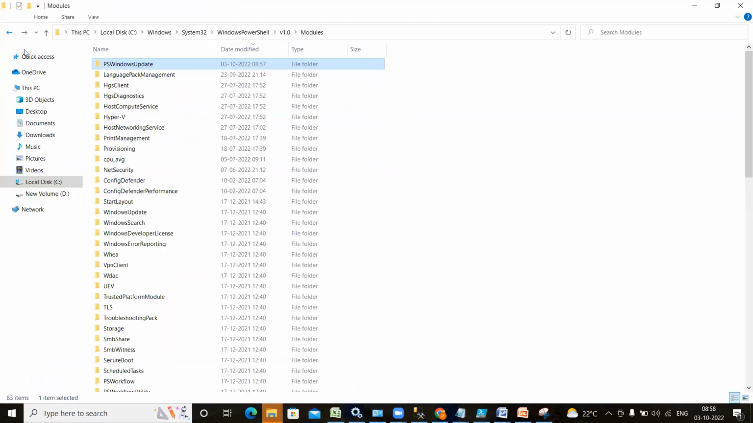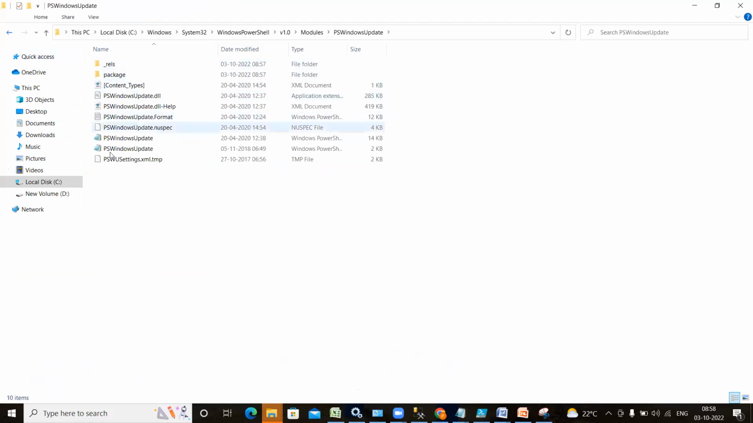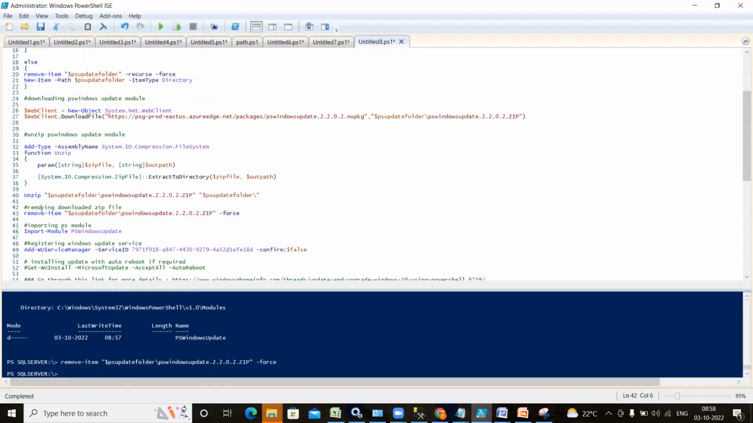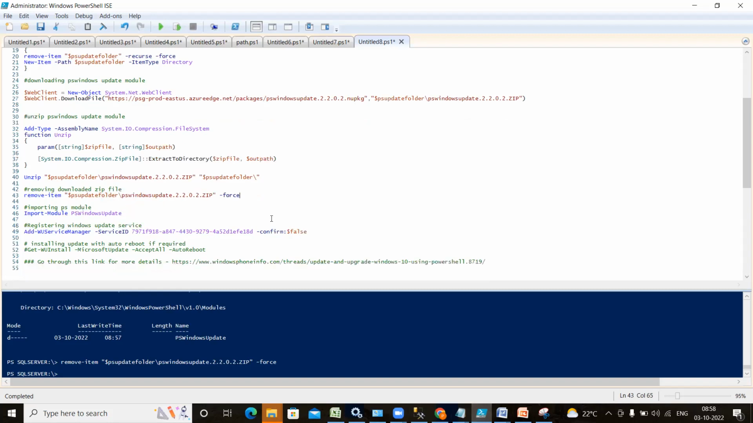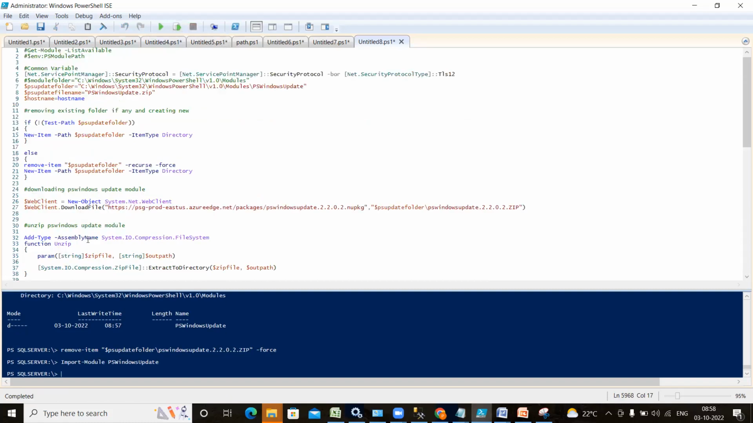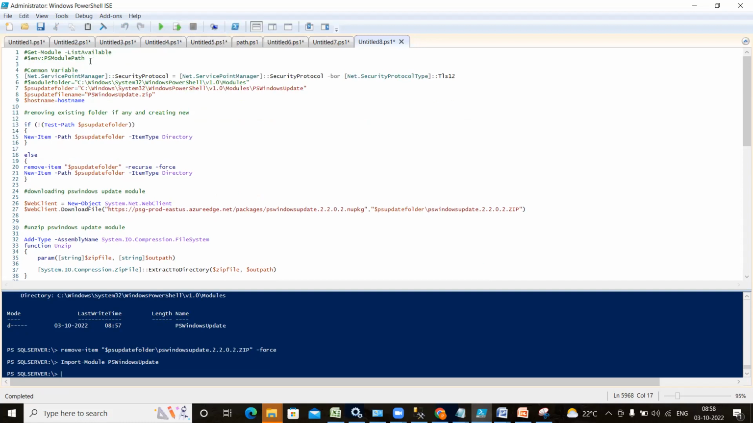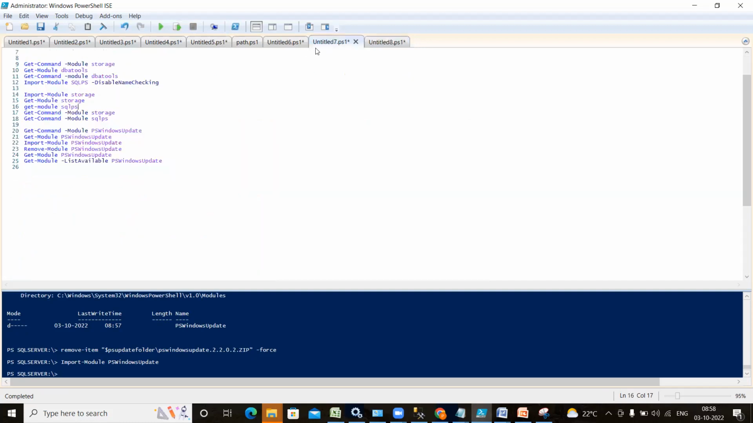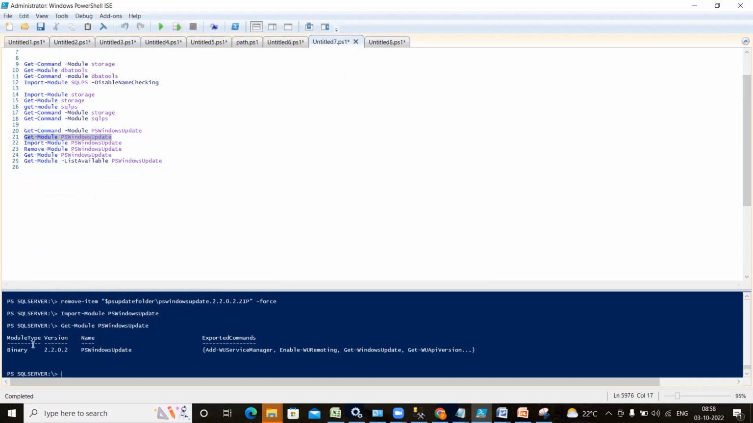Oh, it is not. Now you can see it is already deleted from this location. Remove-Item is just for when you want to remove anything. After that, if I run Import-Module, it is going to import my module, right? After importing the module, when I ran Get-Module for PSWindowsUpdate, the result was not coming before. Now if I execute Get-Module, I'm getting the result.